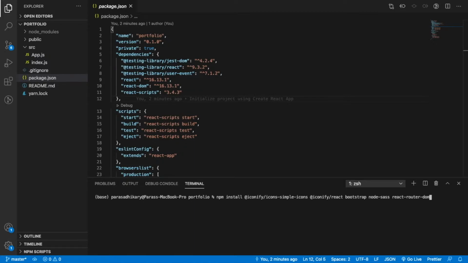And so React Router DOM allows us to create single page applications, like a lot of people want to do nowadays with React. So that'll help us do that with React Router DOM. So let's let that install.